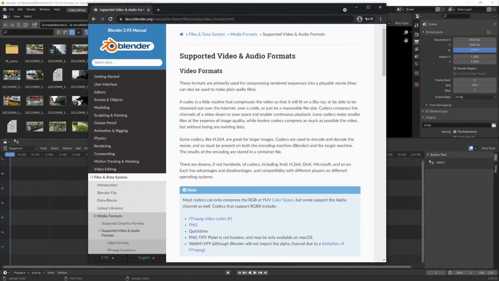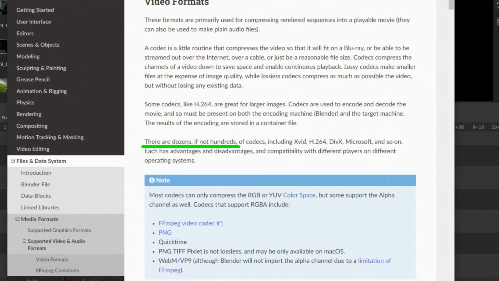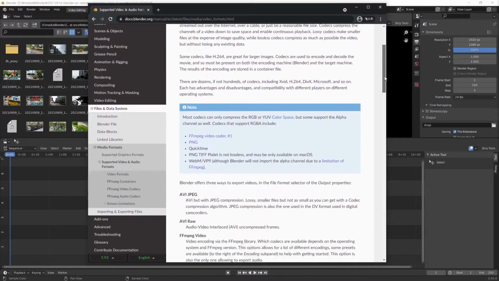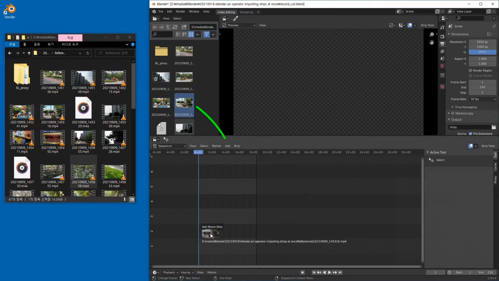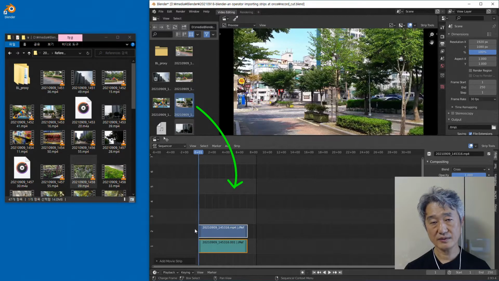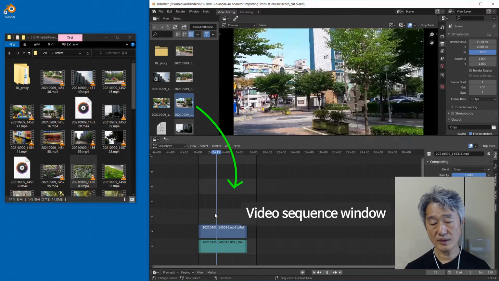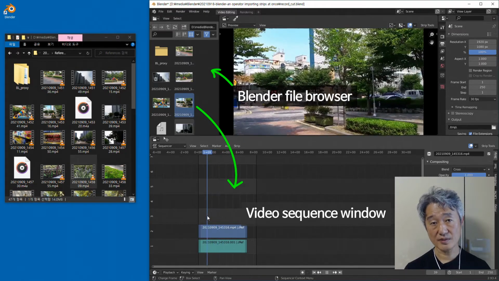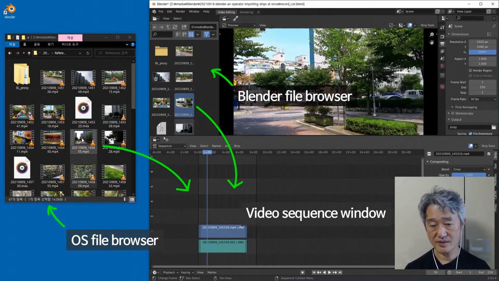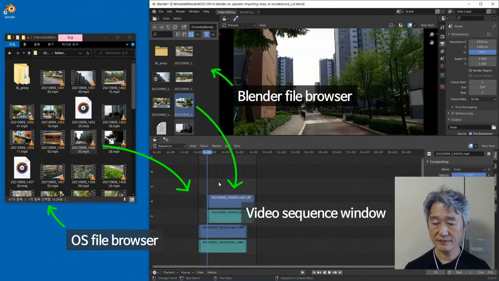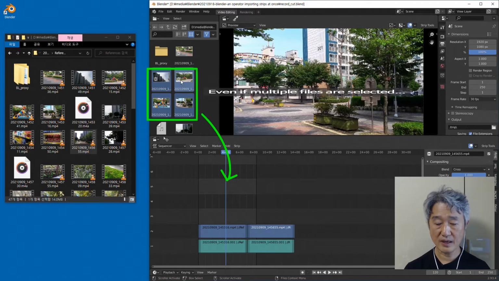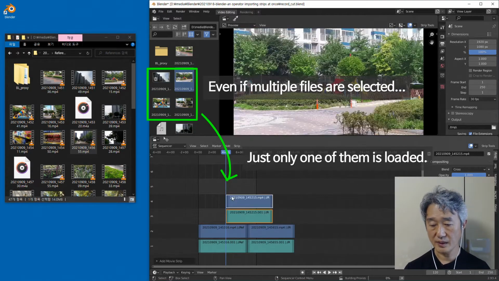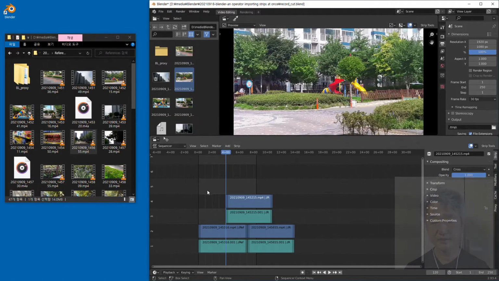Blender can load movies or images in various formats, but it has some bad things. The easiest way to load one file is to drag and drop it into the sequence window from the Blender file browser or the OS file browser. This method can be used to load only one file at a time. Even if we select multiple files, in that case, just only one of them will be loaded.